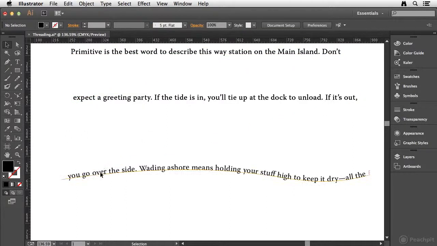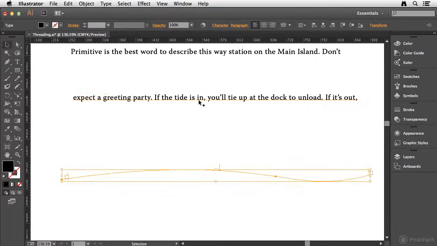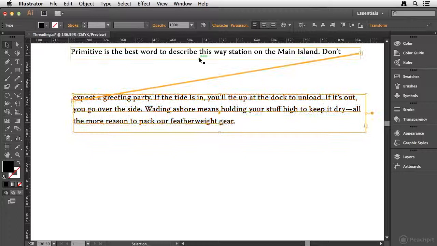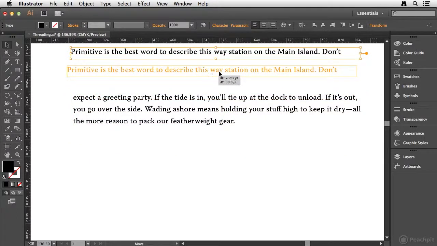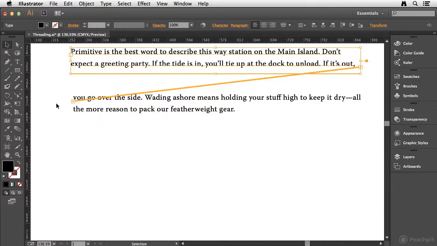Now, if you want to unlink two frames, it's really just a simple matter of clicking on the output or the import of the threaded areas, and then I can click on a linked frame to unlink it. And now you can see that if I click on this frame, we have overset text. And if I open this up, now we are back in business. So you have plenty of control and plenty of adjustments that you can make.